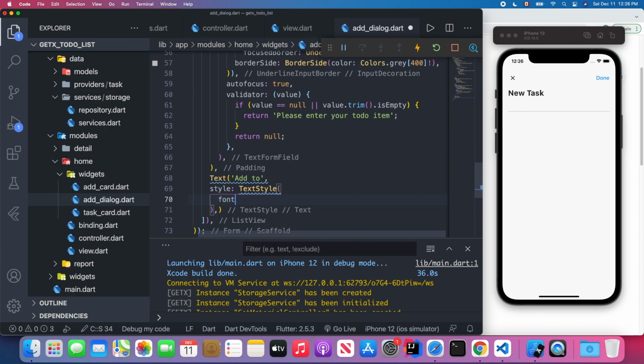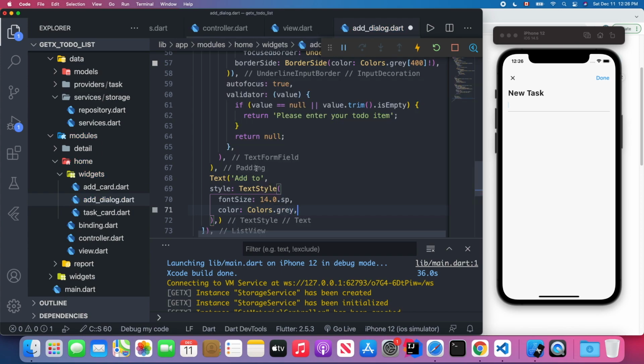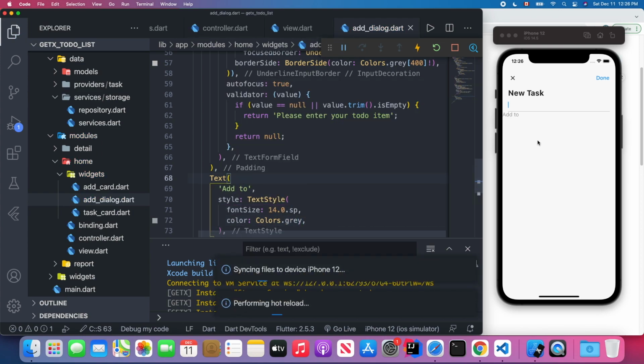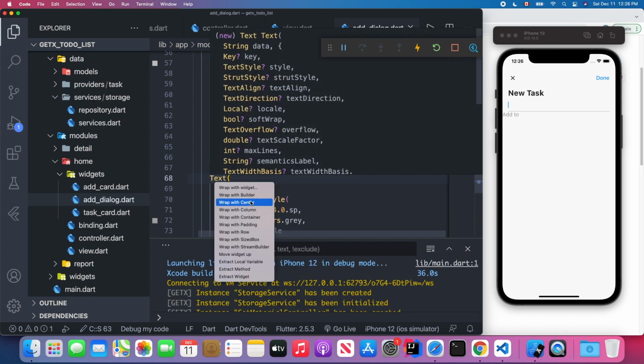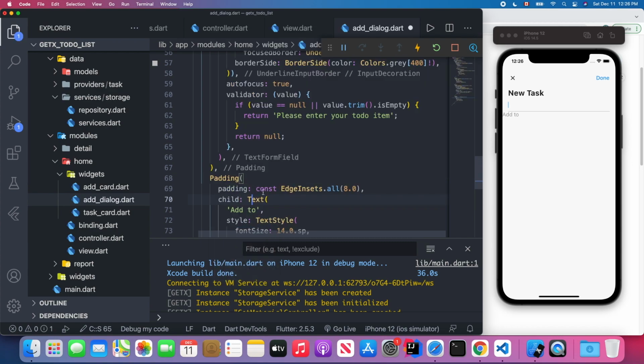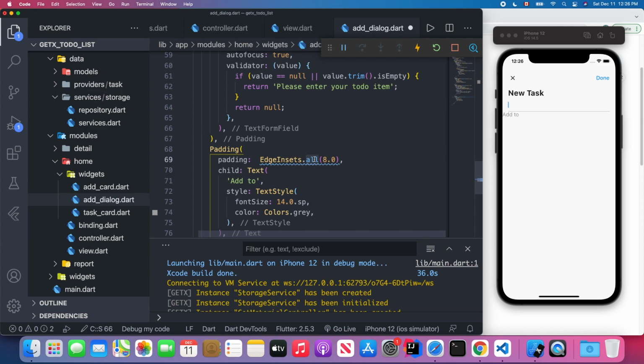Going to change the font size, which is 14, and also the color. We're going to use the gray one. Okay, so let's save, and we will need to give it padding. So here we're using the EdgeInsets.only.